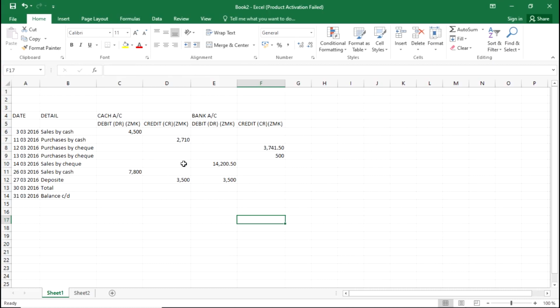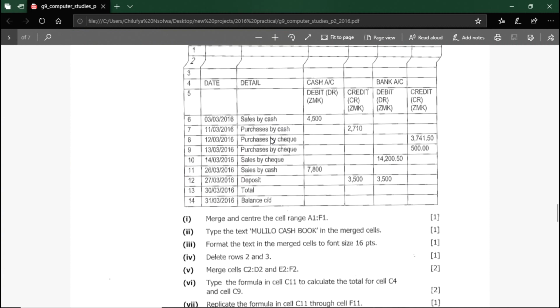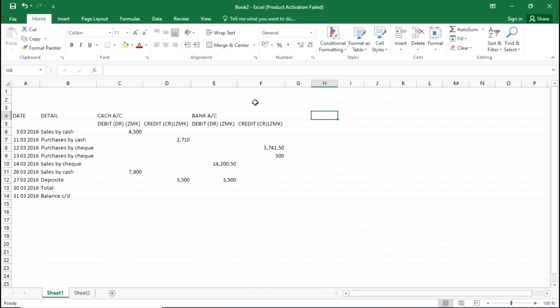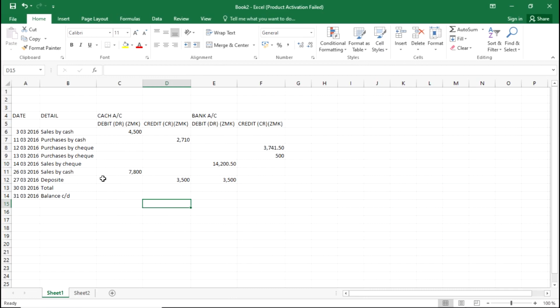This is what I've been able to do. I've been able to type everything, all the details have been double checked, and they are as accurate as possible. As you can see, everything that is in here has been typed by Mr. Nsofua. So now let us look at what the questions are trying to suggest.